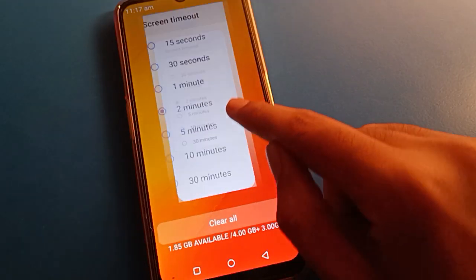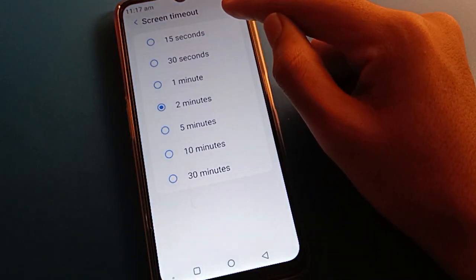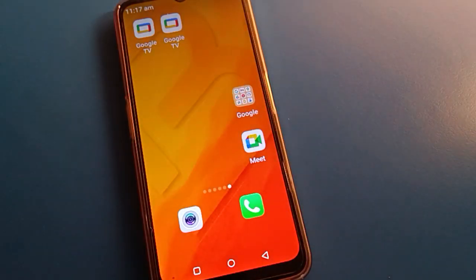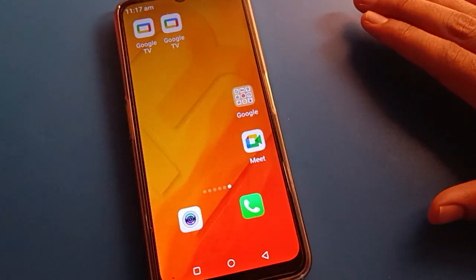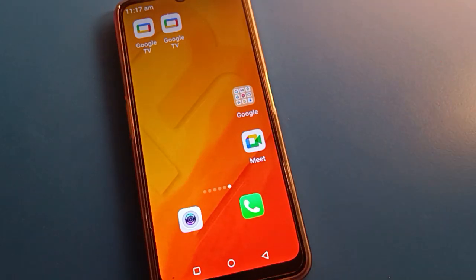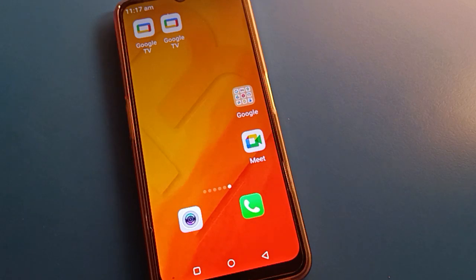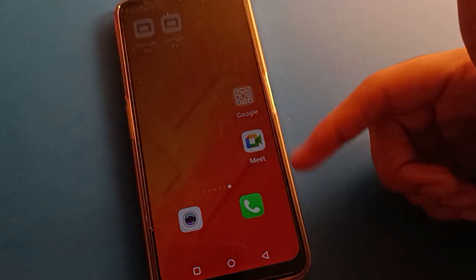And friends, again if you select 30 seconds or 15 seconds screen timeout, you can check: after 15 seconds your Lava phone screen will turn off automatically. Wait and watch. When you don't tap or touch your screen, after 15 seconds your device screen will turn off automatically, friends. You can check, after 15 seconds the screen will turn off.